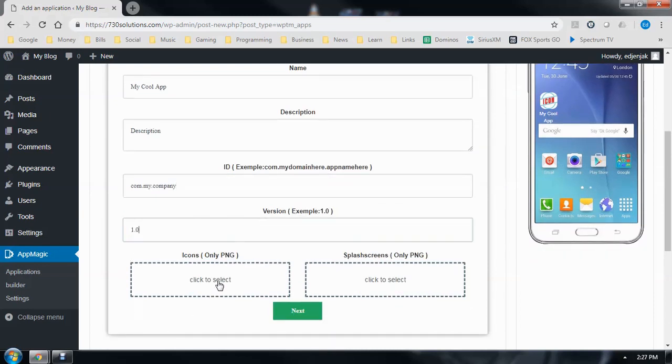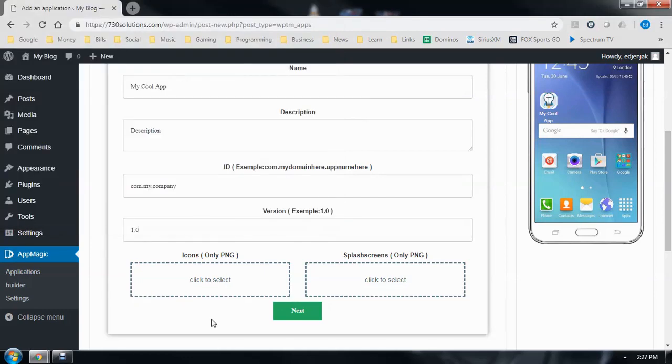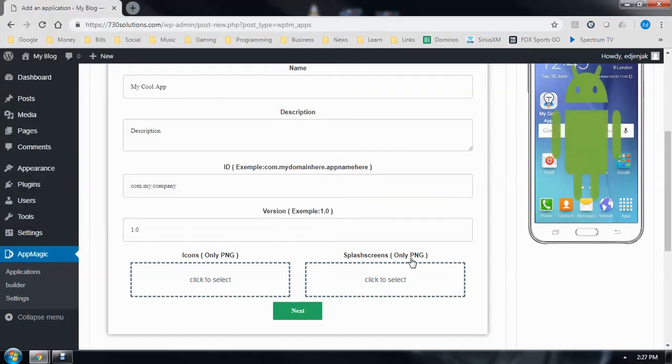And this is where you get to select the icon that the users will see after your app is installed. We'll go ahead and select something like this, and next the splash screen, which displays as soon as the app is opened on the user's phone, and it'll give you a little preview of that as well on the side here.